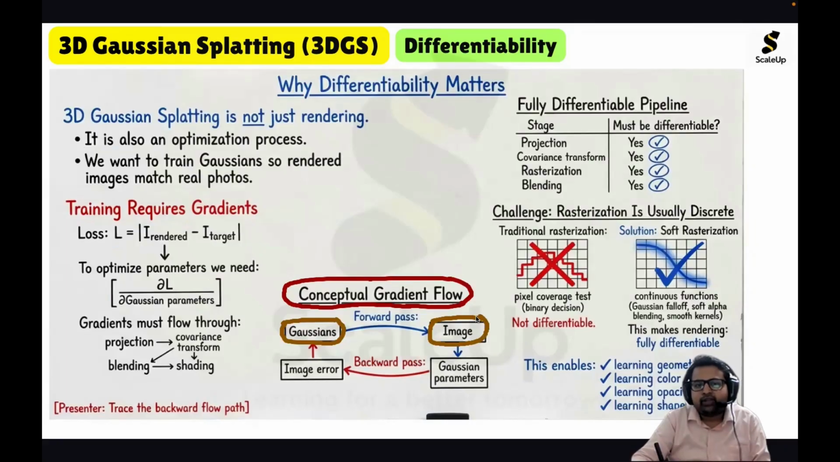Now using that rendered image, you will calculate the loss. We'll compare it with the real image, compute the loss, and we will tweak the Gaussian parameters. We'll tweak the parameters for all the 1 million Gaussians, in the reverse direction. So in the backward pass, what we'll do is calculate the image error loss. Based on the loss, we'll start tweaking the parameters, and we'll go in the reverse direction, from blending, rasterization, projection, like that.